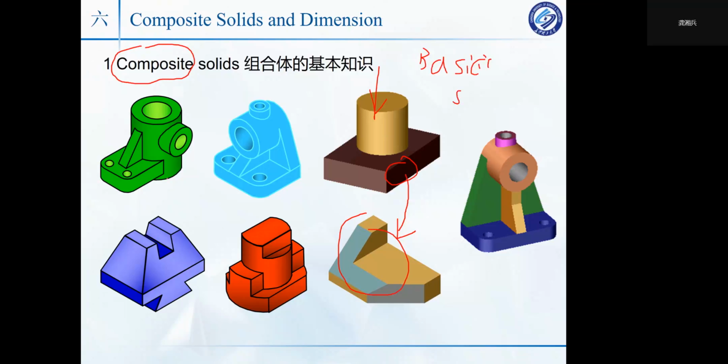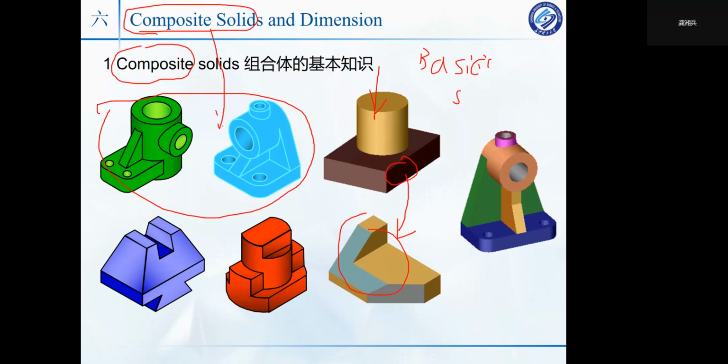So just like here, we will find different kinds of shapes. Just like some equipment we use in machines, in your drawing, you will find a lot of items that look like this shape. It is similar to this one, and those kinds of solids do not belong to the basic solids. They are more complicated, more complex. So we call it a composite solid.